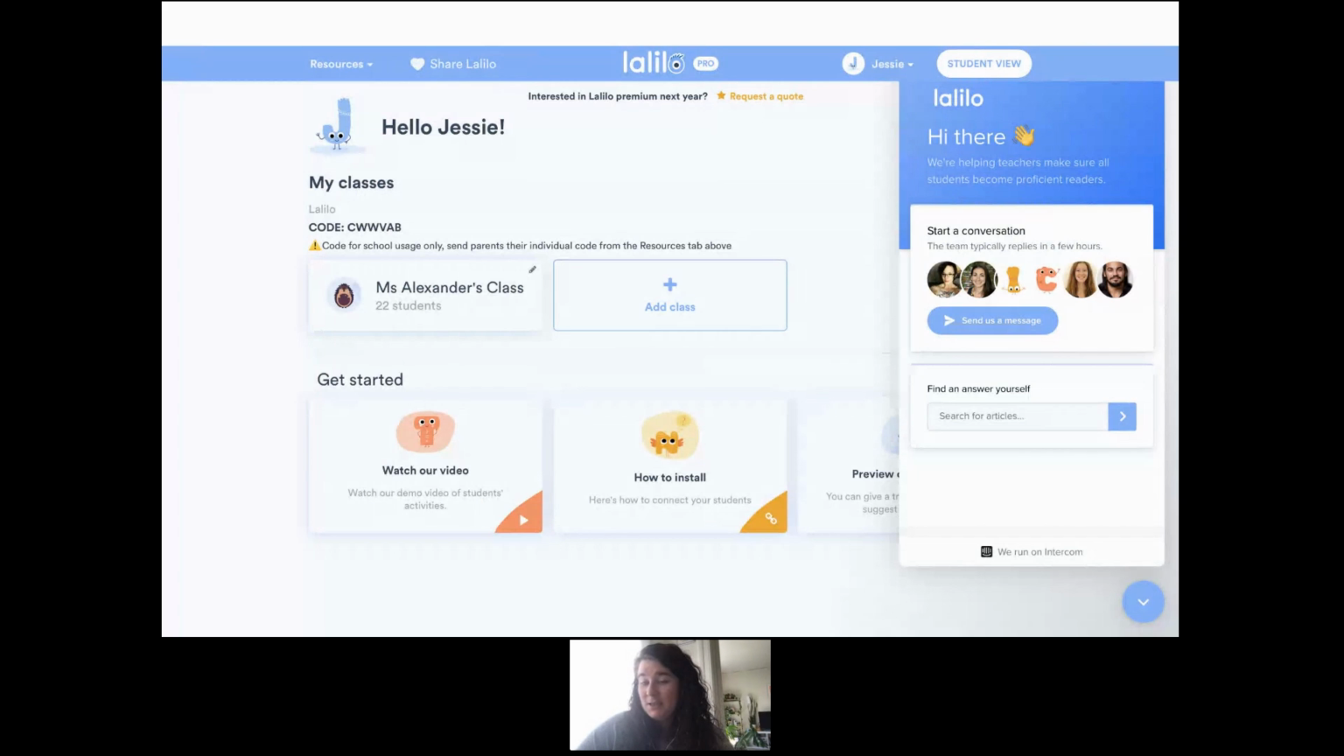Can you link this to Seesaw or Google Classroom? Yep, you can. Because Lalilo works as a learning progression, kind of like a queue of lessons that students work on one after another, you don't need to assign a specific lesson in your Google Classroom or your Seesaw account. You can just create an assignment that says work on Lalilo for 20 minutes a day, which is what we recommend students do. Then they'll have the link to go there, log in, and get started.